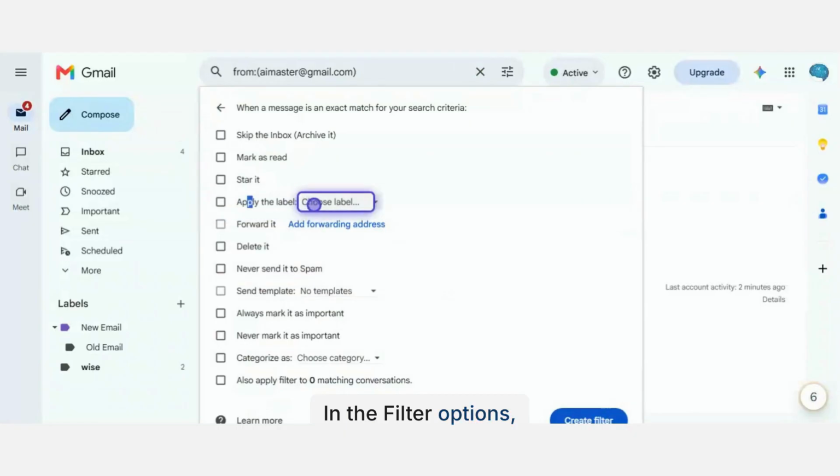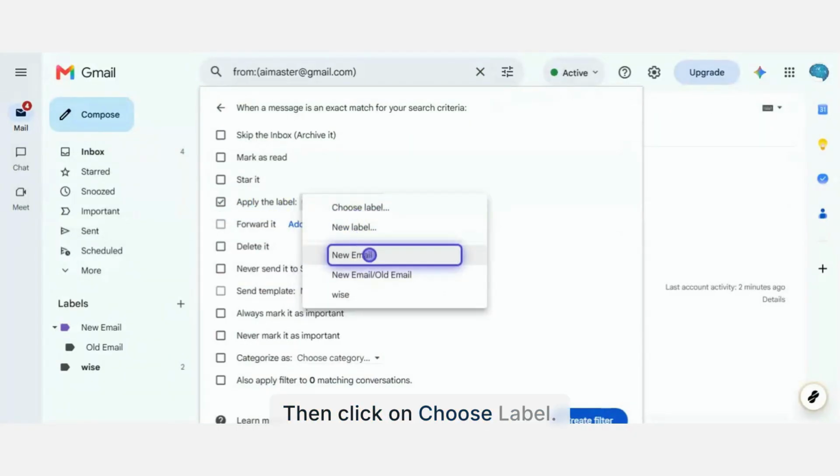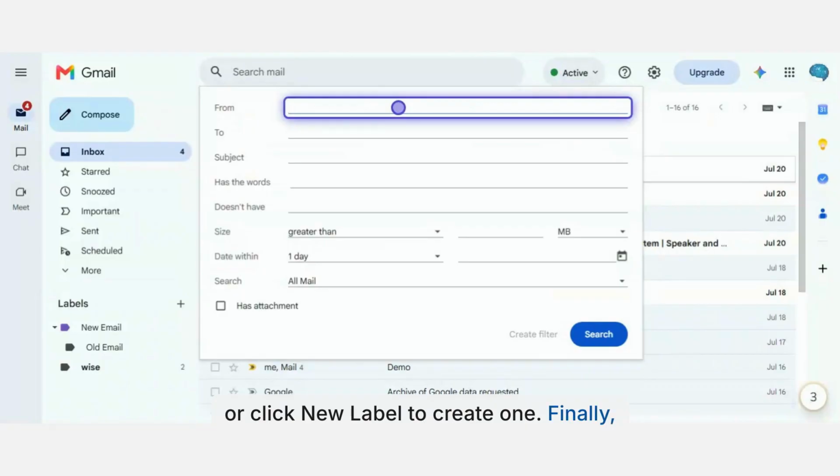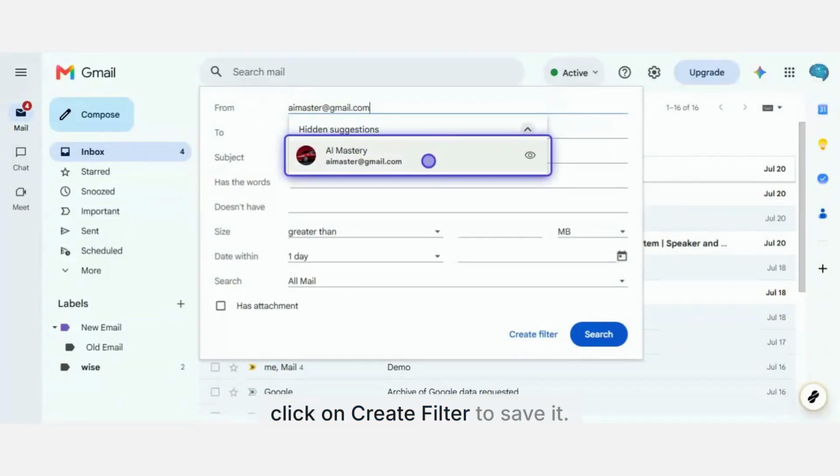In the filter options, click on Apply the Label. Then click on Choose Label. Select an existing label, or click New Label to create one. Finally, click on Create Filter to save it.